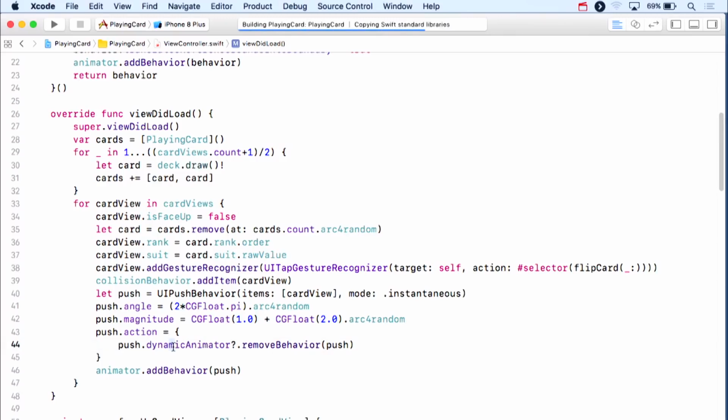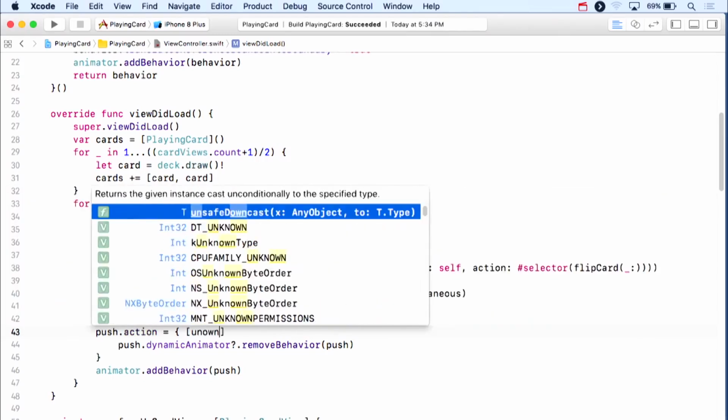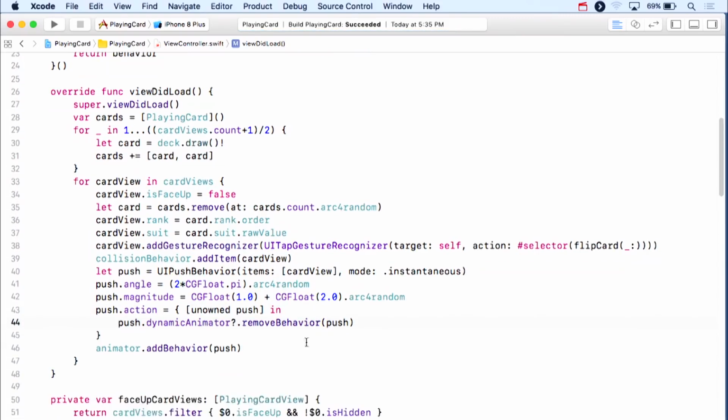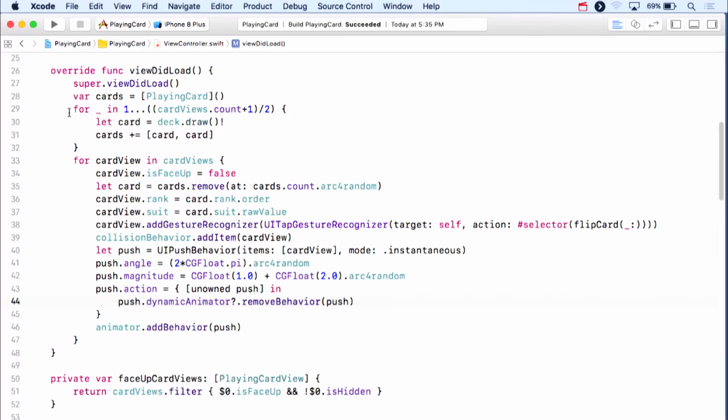And we know that this causes a memory cycle because this push right here is being kept in memory by this closure. And of course, the push's action is pointing to the closure, so they're keeping each other in memory. So we're going to get rid of this by just saying unowned push. And yes, I could have said weak push and then had an optional chain here and maybe even an exclamation point here. But if I'm going to do an exclamation point, you might as well make it unowned because you're unwrapping it anyway. Okay? All right, so let's see what happens.